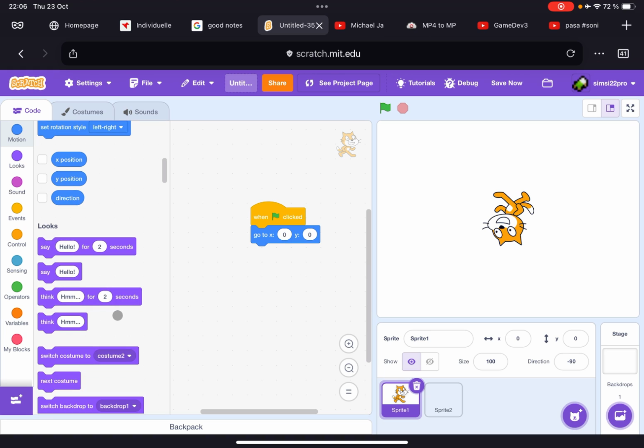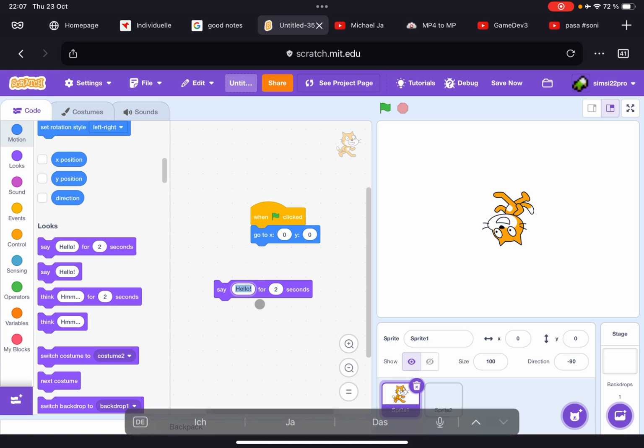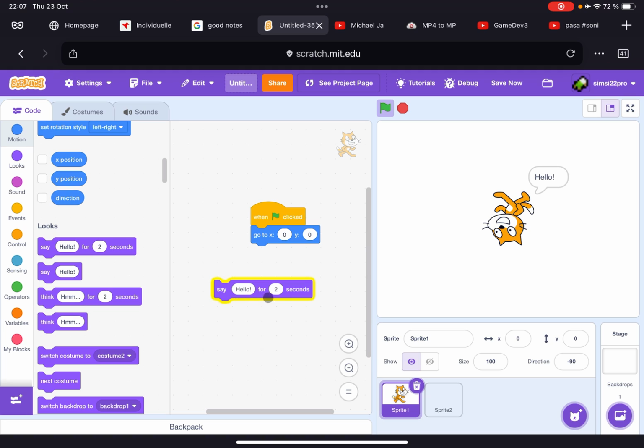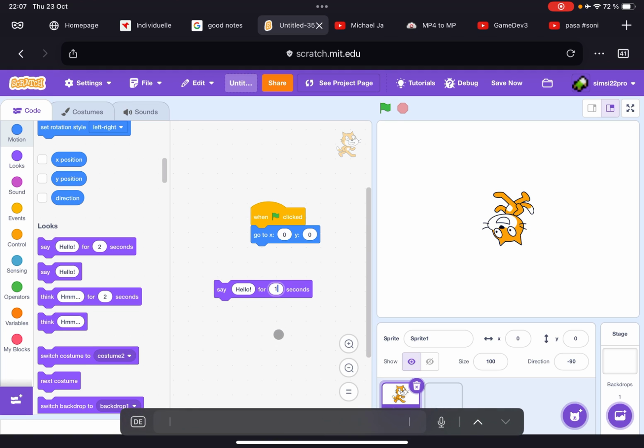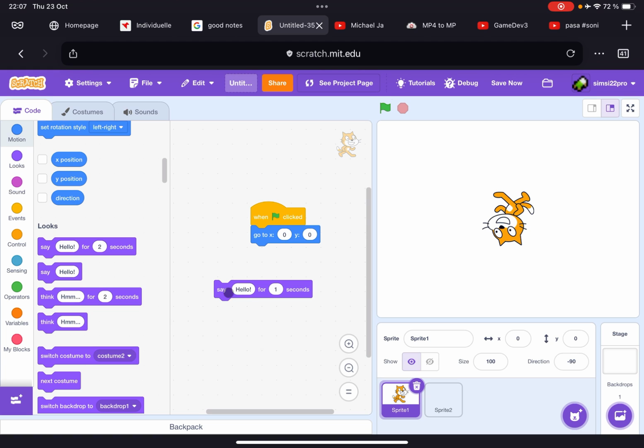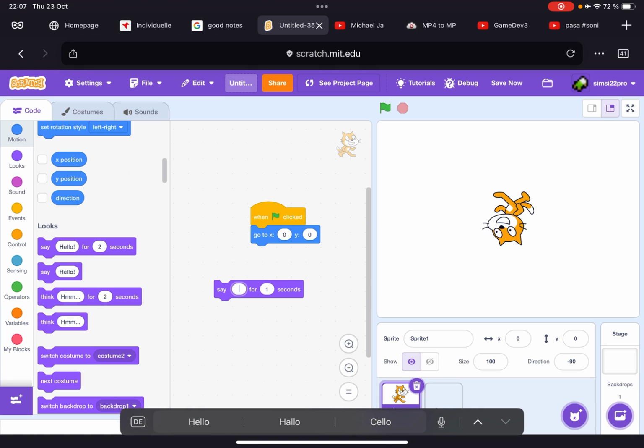Let's come to looks. The say hello block. You can put any number in it. Or anything else. A text. And we will display it for 2 seconds. You can also use 1 second. Or something different.